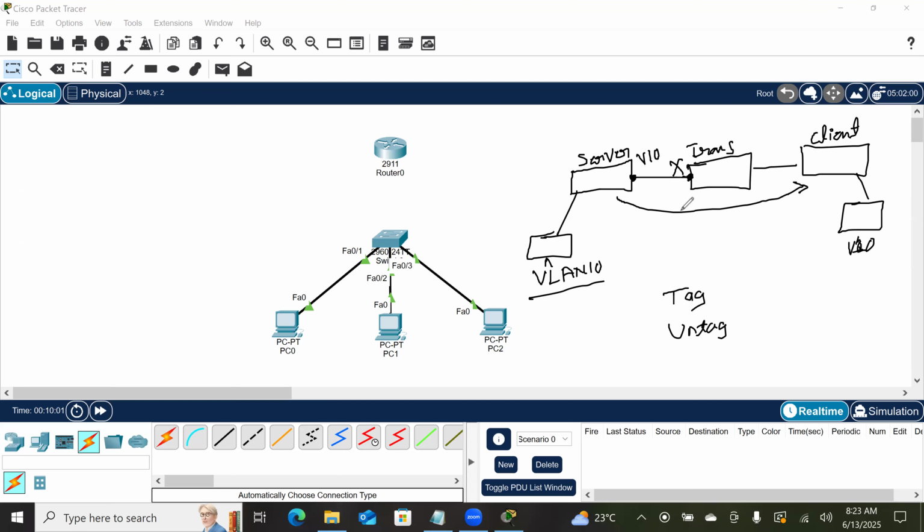Understood? Clear? This one is also having VLAN 10 because it is getting it from the server. But this transparent mode doesn't have any VLAN 10 information. Yes, you have to add VLAN 10 into this transparent mode, then only they will forward the packet towards the next device. Am I clear? Sure. Just try it and give me the result tomorrow. Okay.